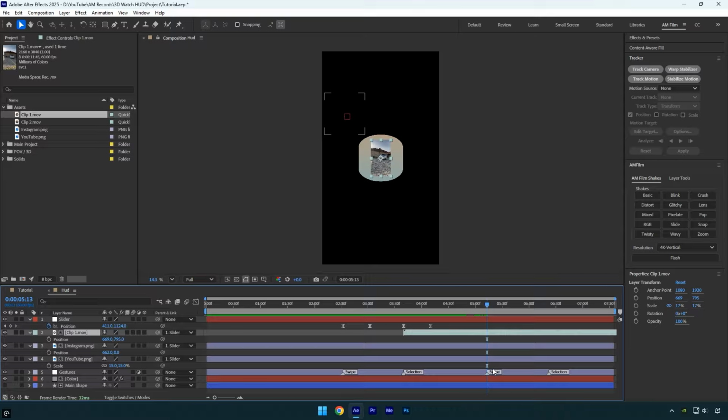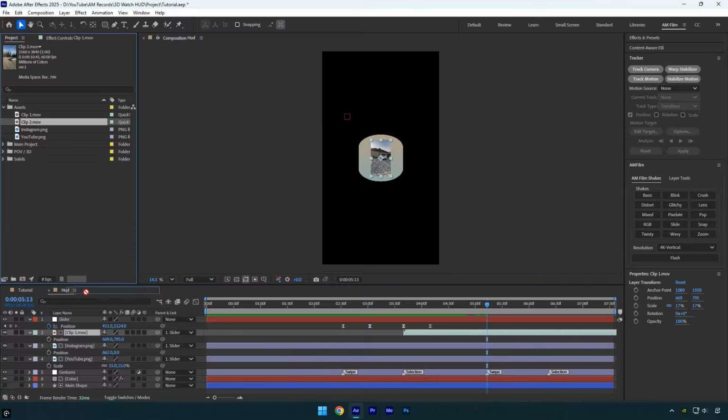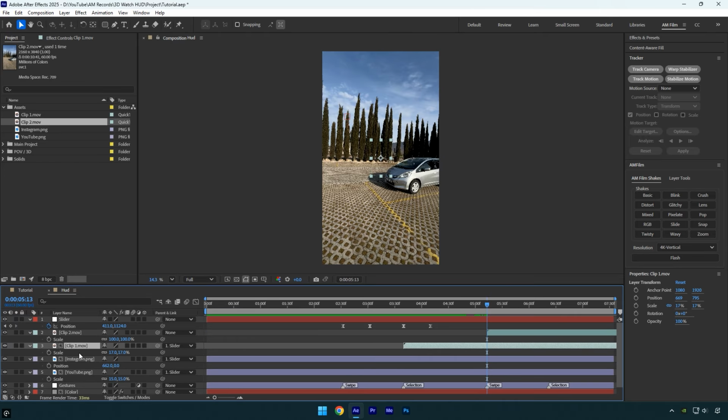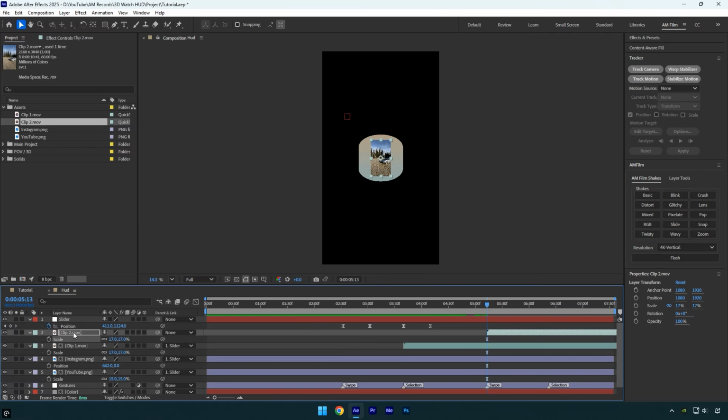Next proceed to the following hand gesture. Import the next asset, another car clip, and place it at the next marker. Scale the layer down. For consistency, copy the scale value from the first clip and apply it to the new clip so both assets match in size.